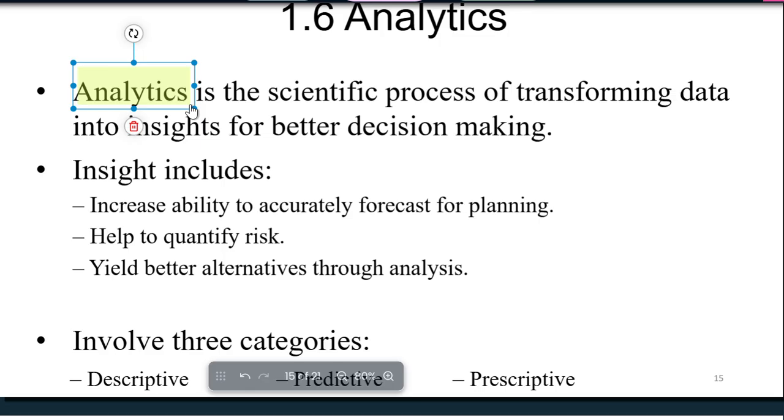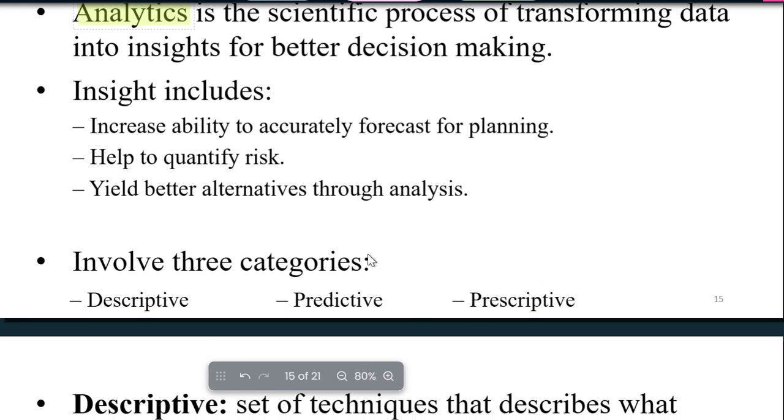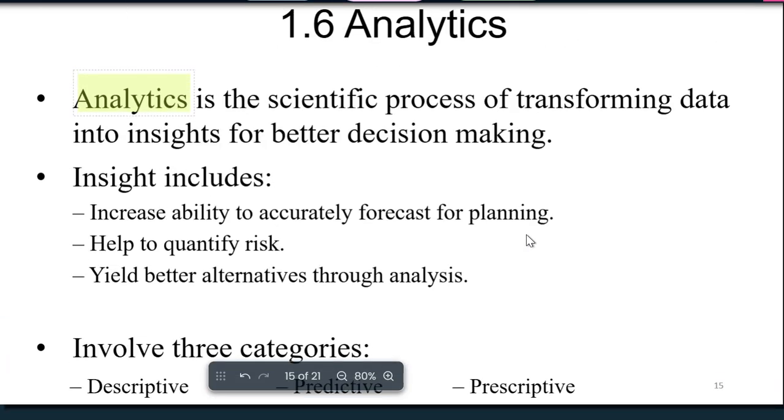Why do they do that? It increases their competitiveness. It increases their ability to forecast accurately. It helps them to quantify the risks and yield better alternatives through analysis. Let me give you some examples of how analytics is done, and then we'll look at the three categories of analytics. And so think of a company like YouTube.